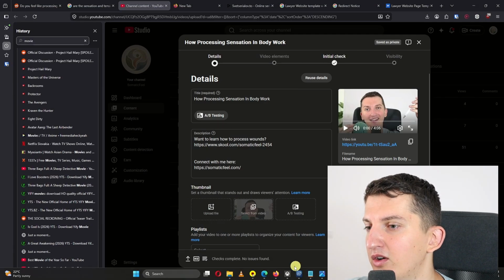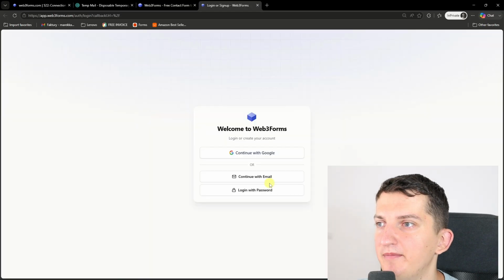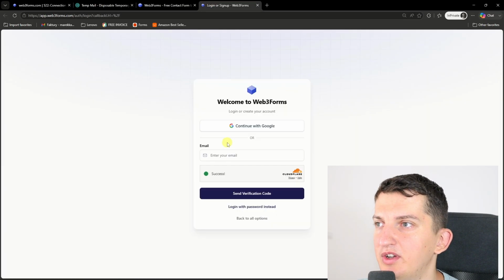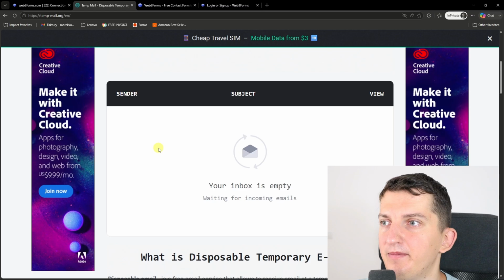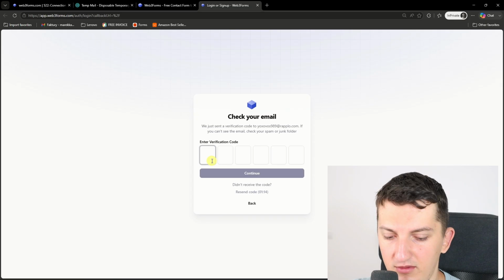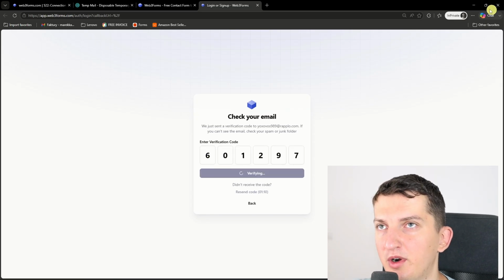So right here, look at that. Let's go here. Oh, here you go. So sign up, login, continue with the email. I'm going to register here, send verification code. And now it's going to load, so we're just going to wait. And this is something that you want to do if you want to have a contact form working.